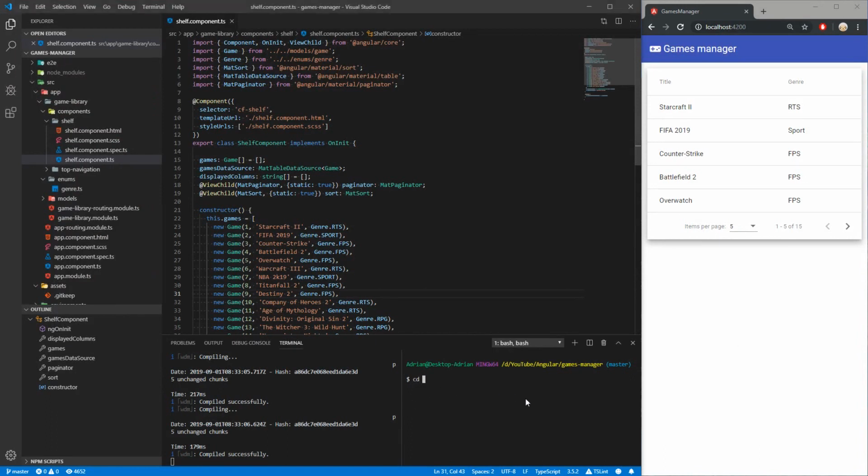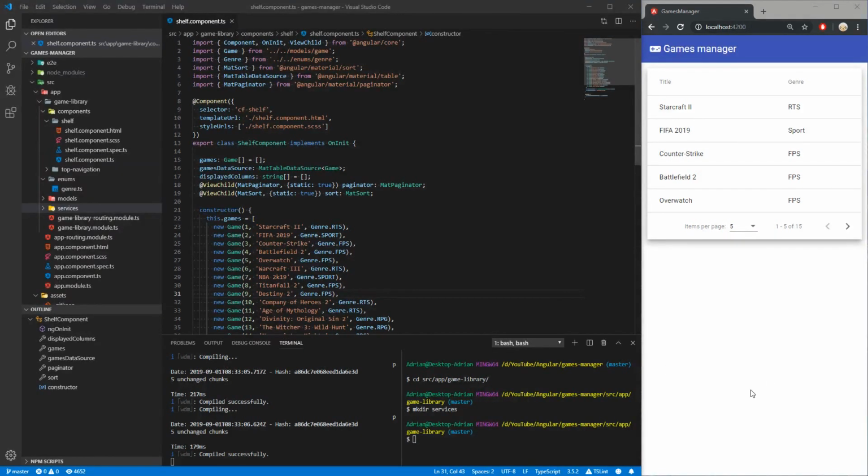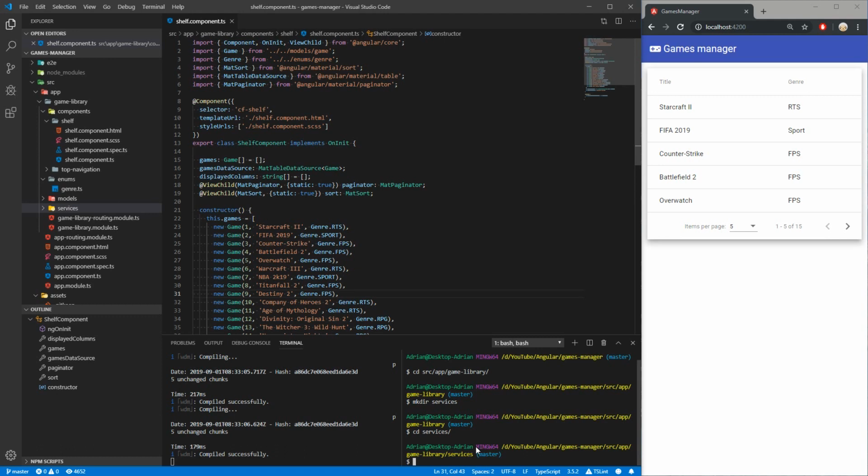So we want to cd into src app game library, because this is the name of our module. And over here we want to create a new directory using the mkdir command, and we will call it services. And it appeared over here. Now let's navigate to this directory. So we want to cd into services, and over here we want to generate a new service.